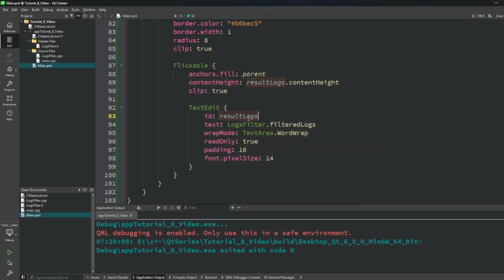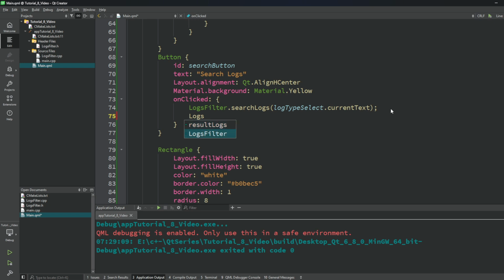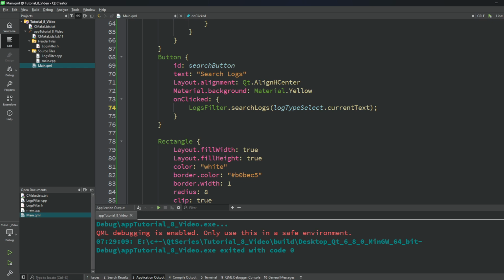But if you go here and write logs filter, then dot, as you see, you don't have any hints. It would be really great if the editor told us that we have, like, the search logs method or some other property, but as you see, the editor doesn't give us any hints. And this is an example of the tooling unfriendliness I told you about before.